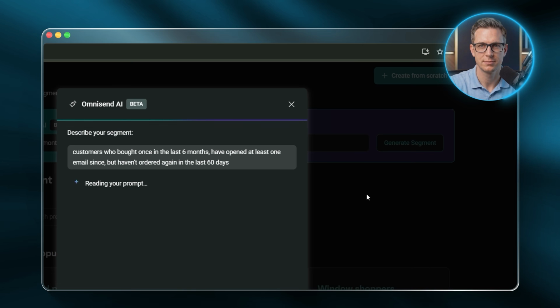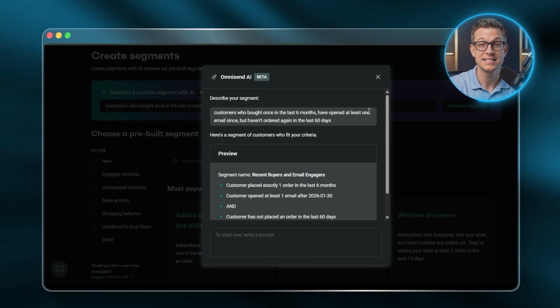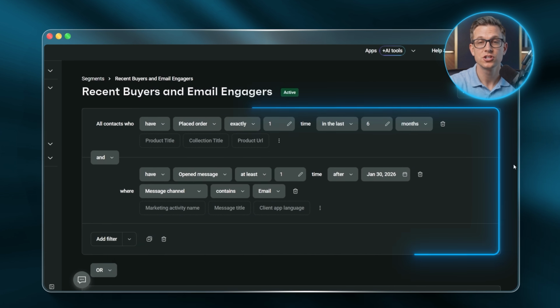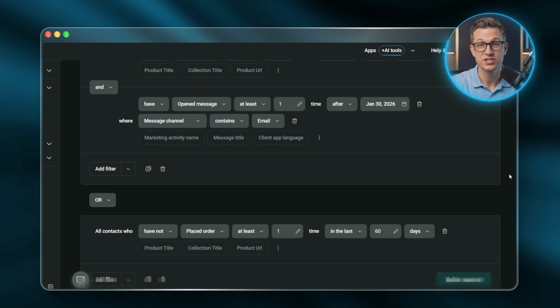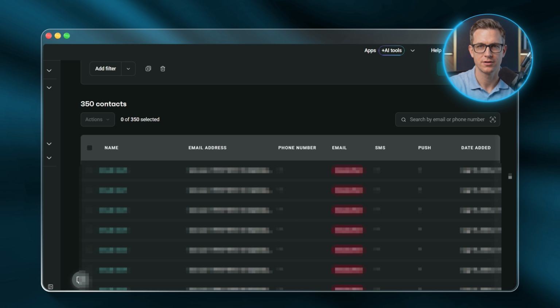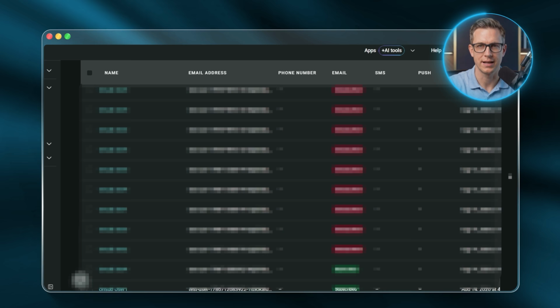Then I hit Generate Segment. And what's actually clever here is that it didn't just pull a one-time list of names. It turned that one sentence into a segment that updates itself. So anyone who starts matching that behavior next week gets added on their own, without me ever opening this screen again. So just from one plain sentence, I've got a tight, specific audience in about 10 seconds. The kind that used to take half an hour of manual filtering.